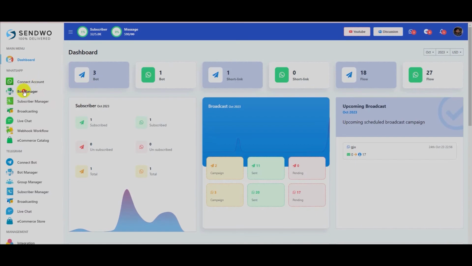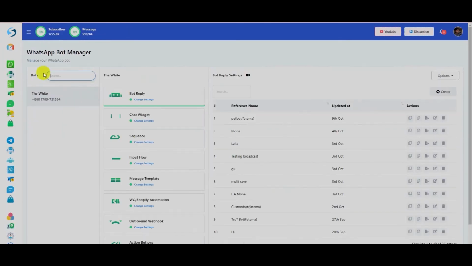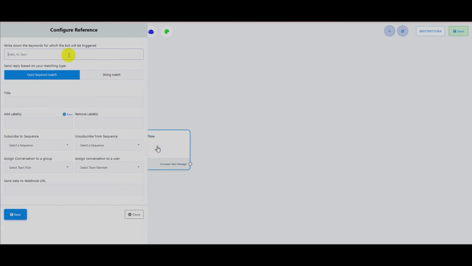Navigate to Bot Manager, then click Create, and it will redirect me to the Visual Drag and Drop Flow Builder. By double-clicking this chatbot flow, I will add the trigger words like hello, hi, or start. And I must add a title. Since I assume this to be a pet shop, I'll name it Pet Bot. Don't forget to save your settings.